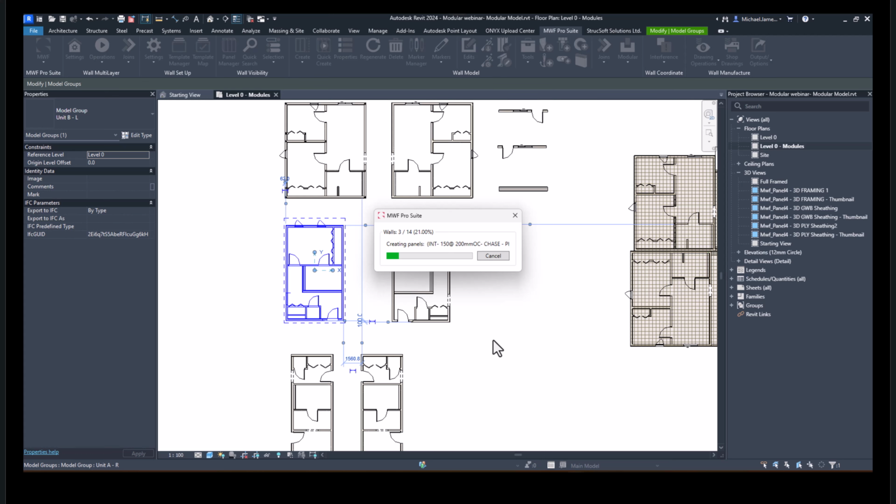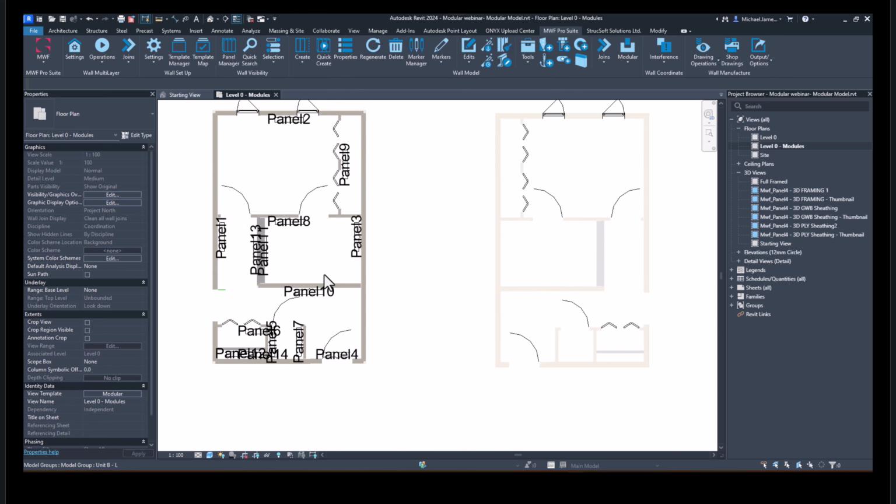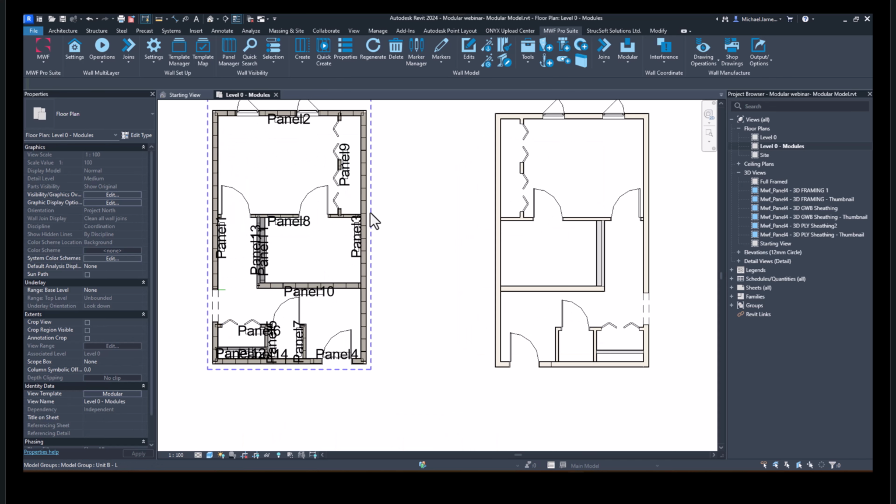As we're framing these walls within this module, it's going to frame each one according to the template assigned to each wall type. We don't have to worry about the panels being placed correctly because it's all based on the template that's been assigned to that wall type. Once complete, you'll see that we have our panels placed within this modular unit.